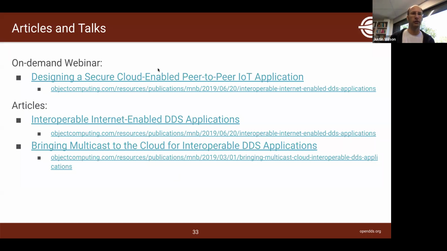The first reference here, designing a secure cloud-enabled peer-to-peer IoT application, has a high-level architecture for dealing with that. The architecture that we've seen work is to co-locate an HTTP server with each RtpsRelay instance. Then load balancing can happen through the HTTP interface. So when a client participant starts, it can make an HTTP request. That request is load balanced to find an RtpsRelay instance that would return the configuration that is necessary, and then the client participant would use that configuration.